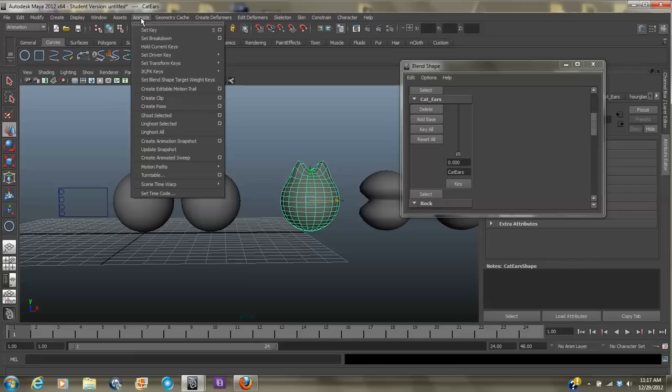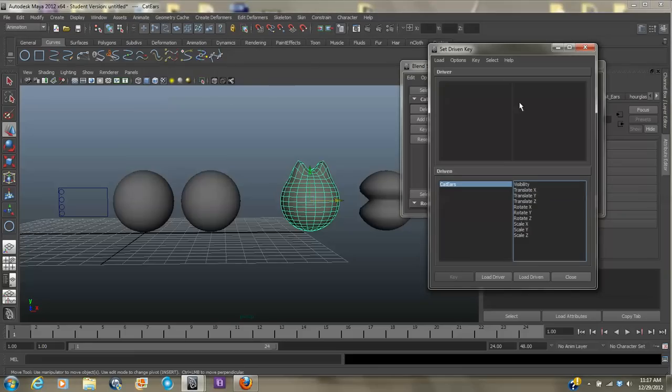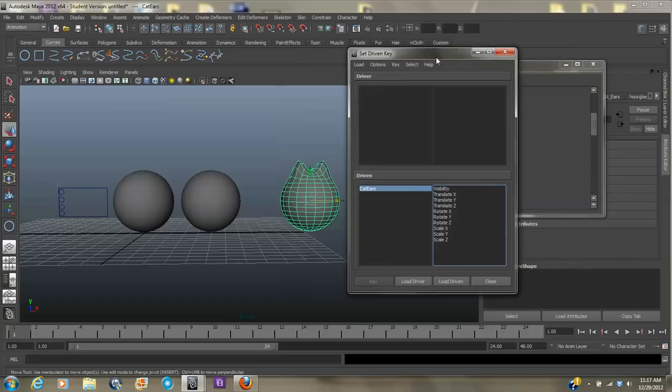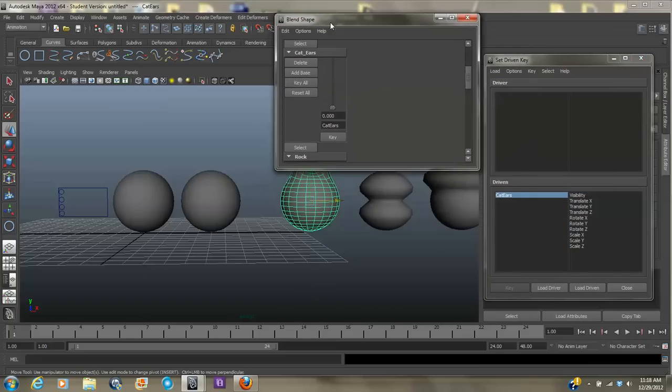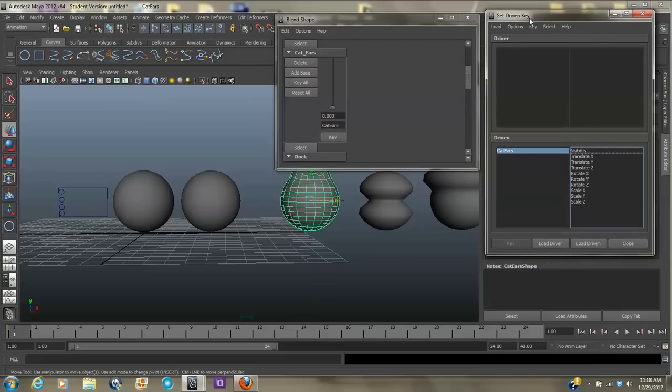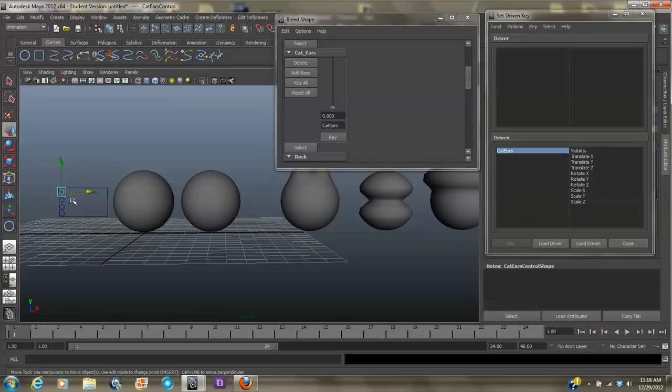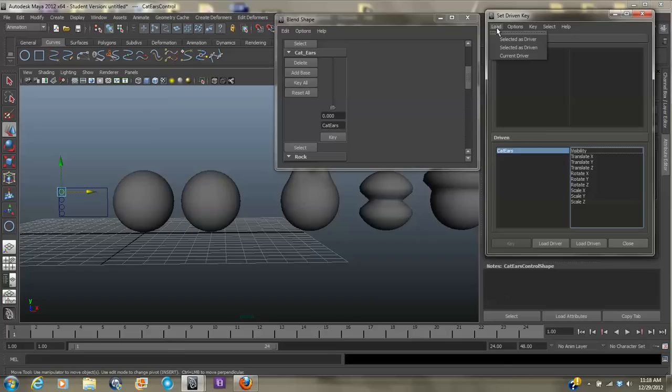So we're going to go into Animate, Set Driven Key, Set. And our set driven key pops up. We want to keep our blend shapes up, and we want to keep set driven key up. What we want is our controller to control the blend shape going up and down in here. So first and foremost, we're going to load the controller as the driver. So go to load, select it as driver in the set driven key.